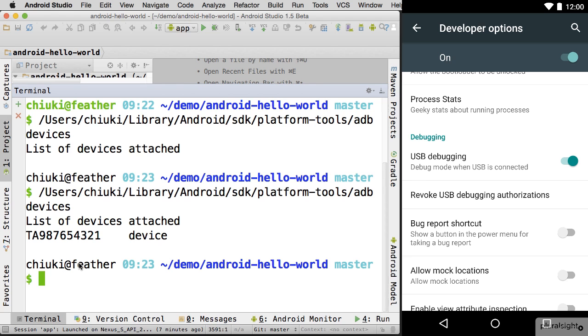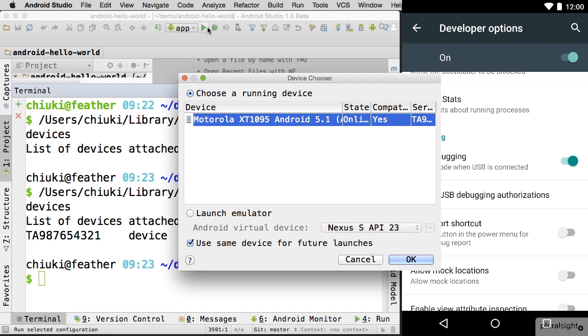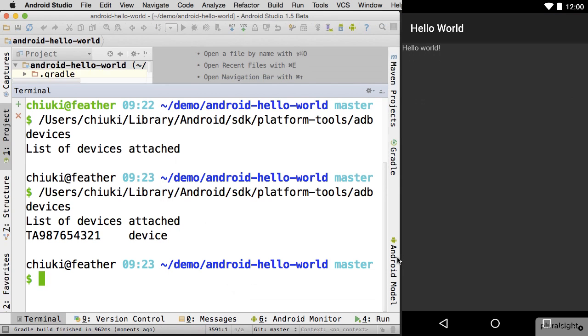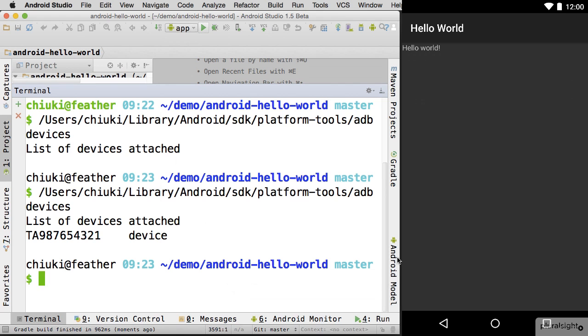With that, you can click the green triangle again. This time, instead of the emulator, you will see your device in the device chooser. Here we go, Hello World on your phone.